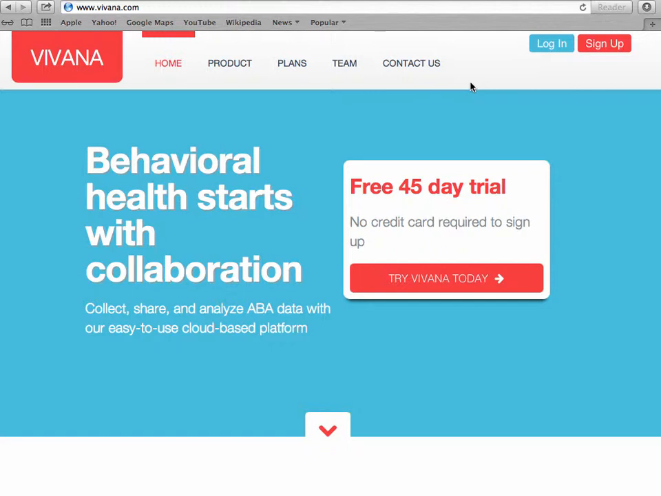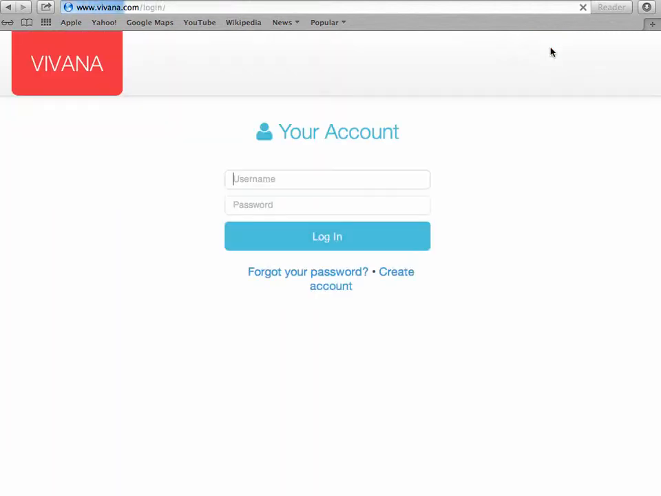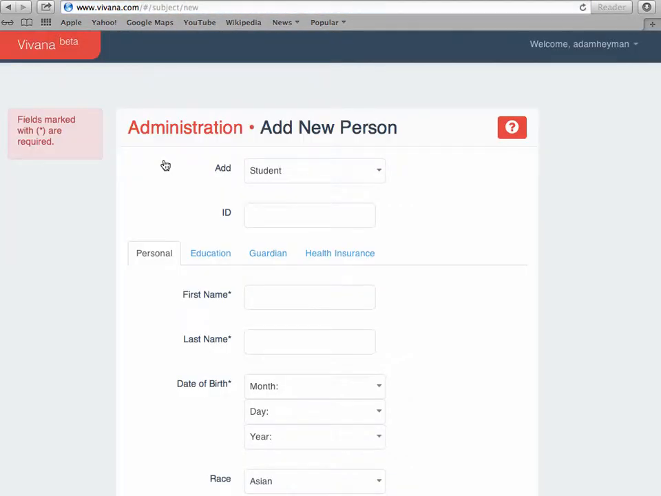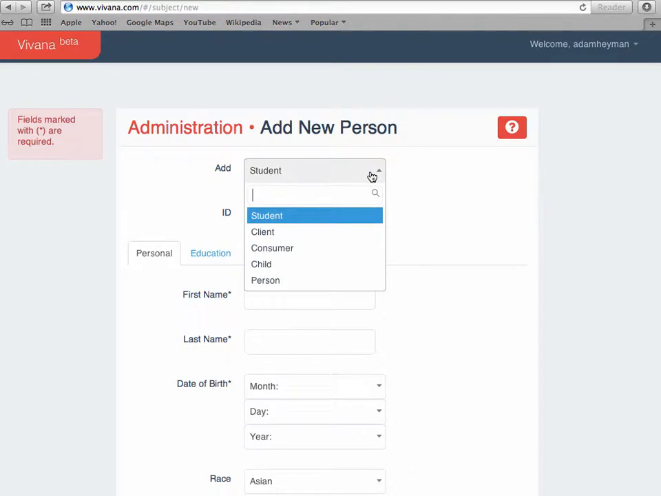We then click to log in. Enter your username and password and click log in. As I have no clients attached to this account, Vivana immediately asks me to create a new person. We will create a new client.